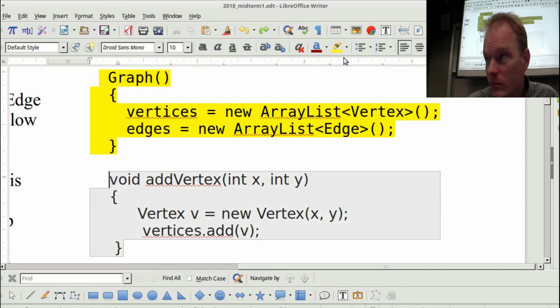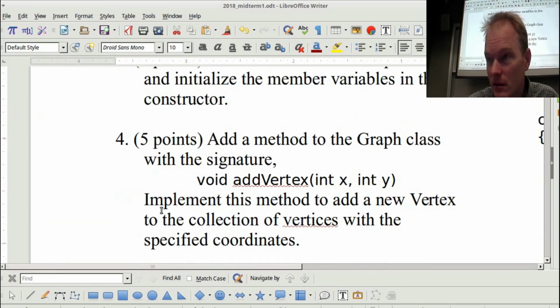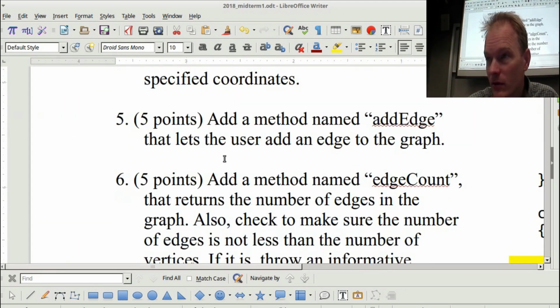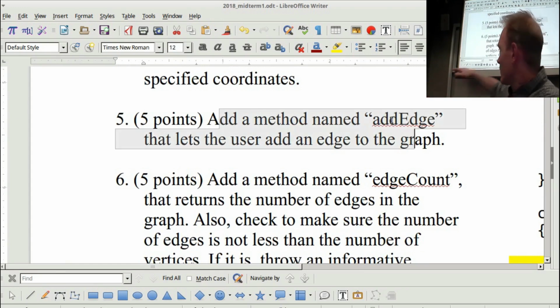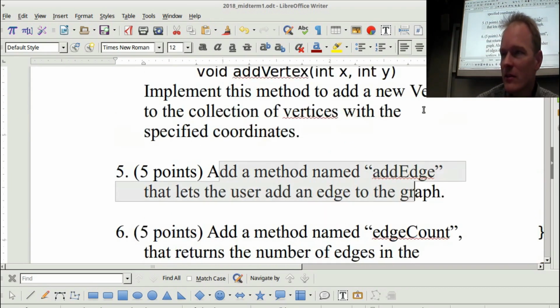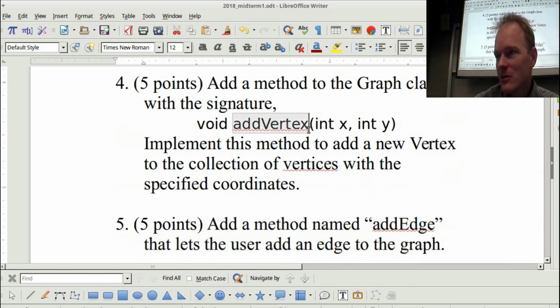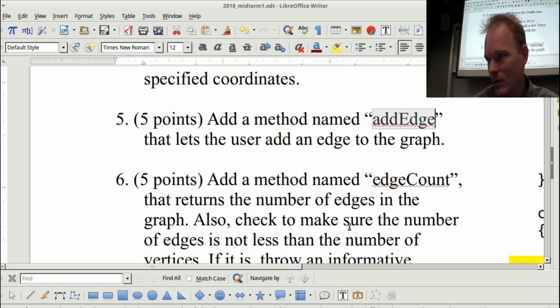There we go. We did the next one. What number are we on? Did 4, let's do 5. Add a method named addEdge. Notice now I'm not providing you any details. I'm just trying to test, okay, now can you know what's going on? And given that you just did one, you should kind of know how to do this now, I think. I just said add a method named addEdge and basically make it work.